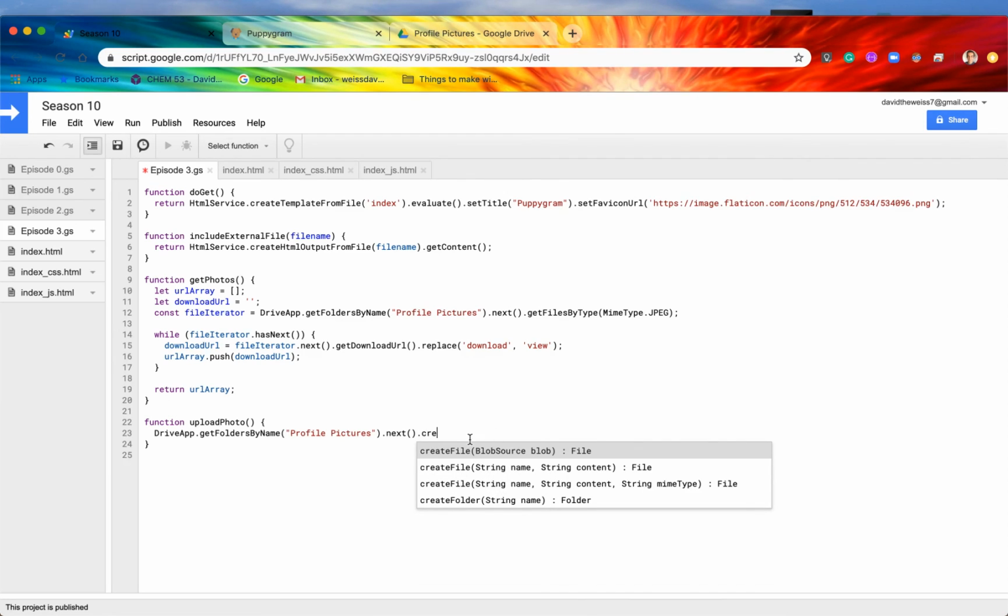There are actually 3 different ways we can create files. We can create it directly from something called a blob source. Again, this is a binary large object. If we have, say, a text file, we can define the name of that text file and then also the content. And if it's, say, an HTML file, we can specify that the MIME type is HTML, using this method right here. But for my use case, I'm actually going to use the blob source.